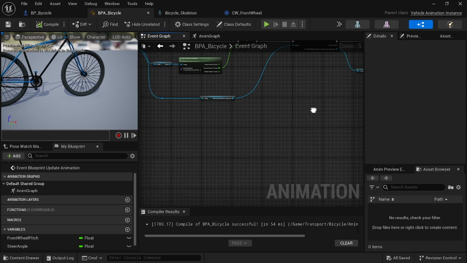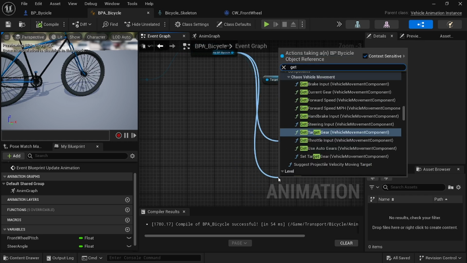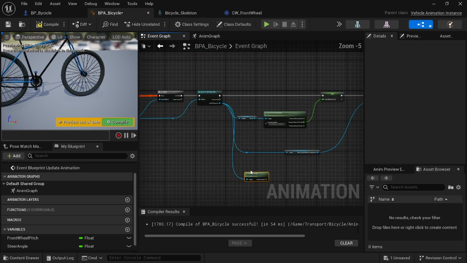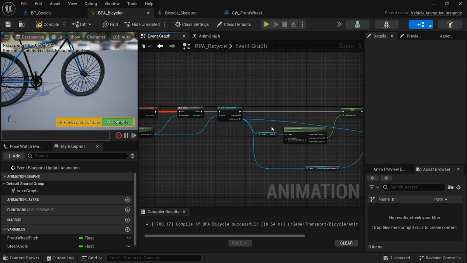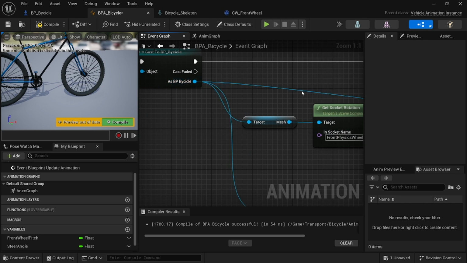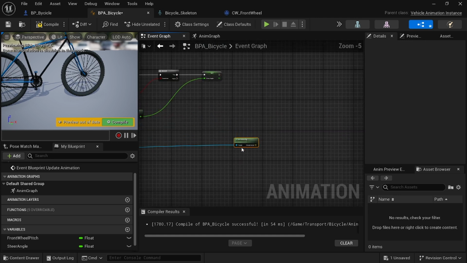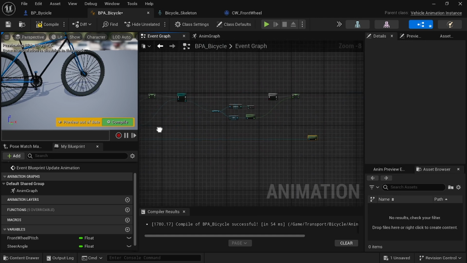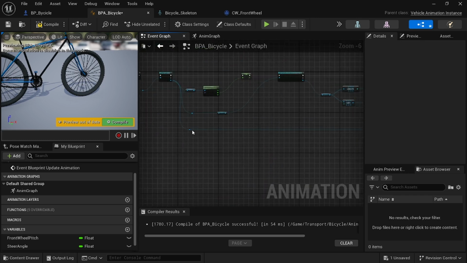So, the first thing that we have to get is the velocity. So, from the VP bicycle, we can just get the velocity of that bicycle, of that object. So here we make a bit of spaghetti, but what can I say, you know. Okay, let's make it a little like that, so it's not looking so weird.